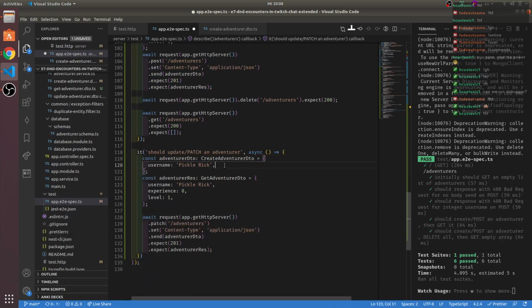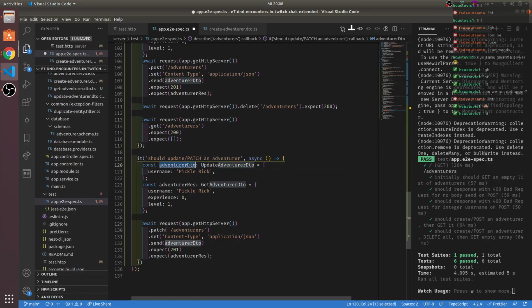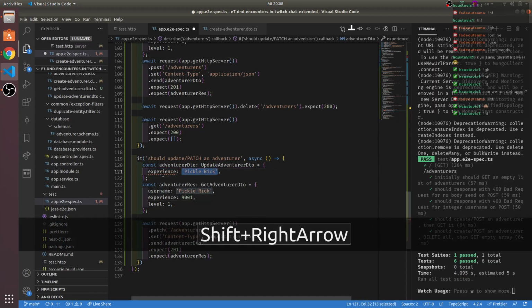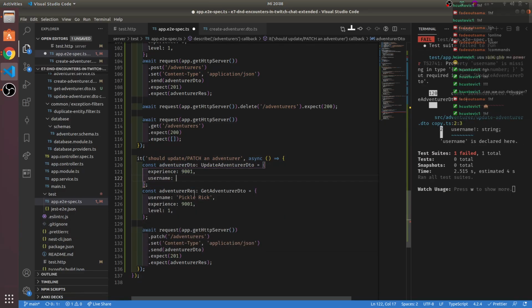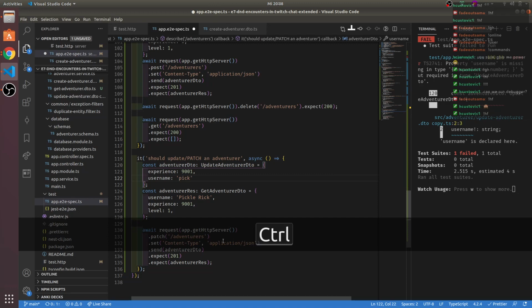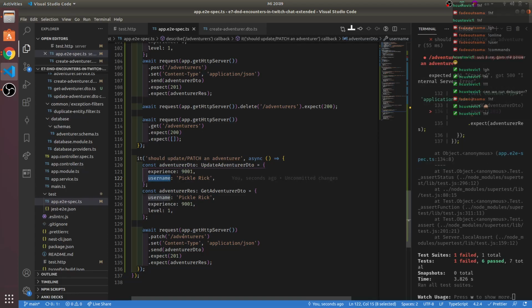Bams. And then we don't want the create, we want the patch or update. Did I call it update? Yeah, I called it update. Perfect. Adventurer DTO, adventurer response, and we give it 9001 because it's over 9000 of experience. It needs some more. It also needs a username because it uses the username to identify, so it's not really a REST API in this case.